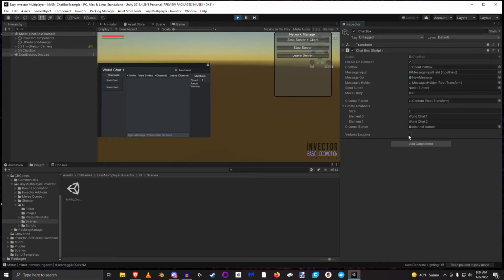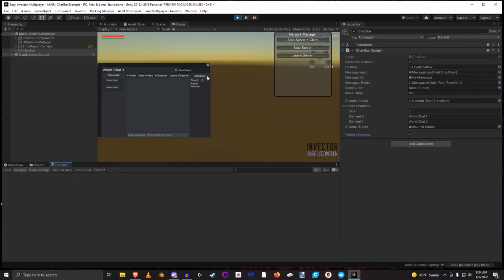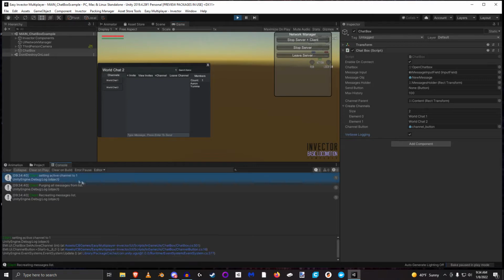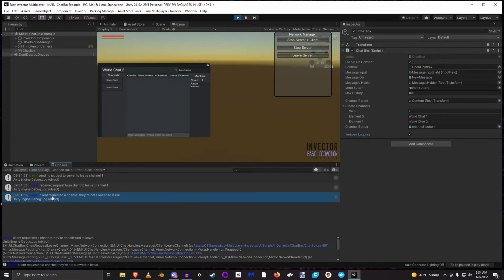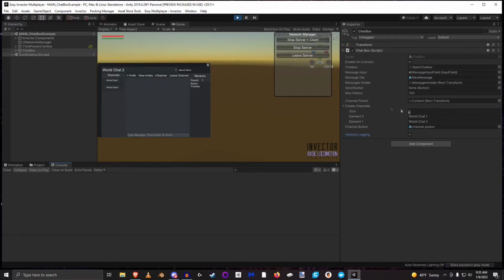So if I turn on verbose logging here, come over to here and switch over to channel 2, you'll see I am now active on channel 1. I purged all messages and I'm creating new ones. So let's try to leave. So if I say leave, yes, you'll see nothing happen because the client requested a channel they're not allowed to leave. So when you create these channels, no one is ever allowed to leave those channels.